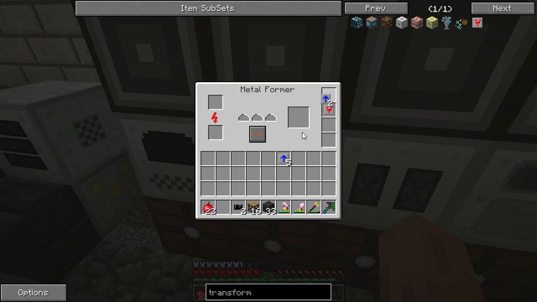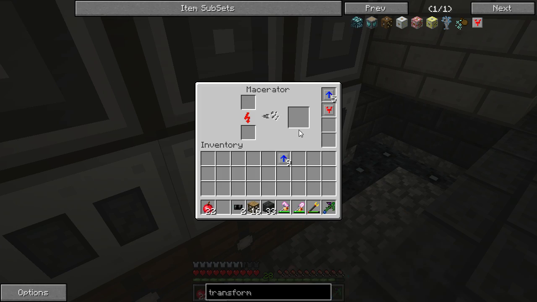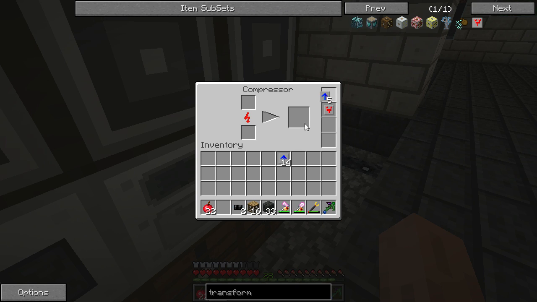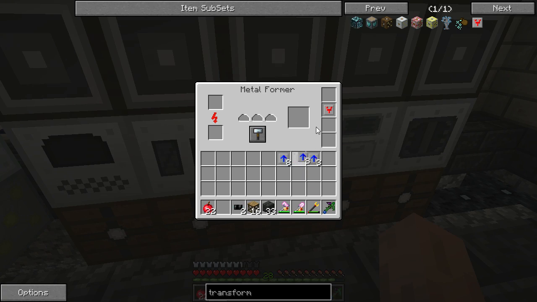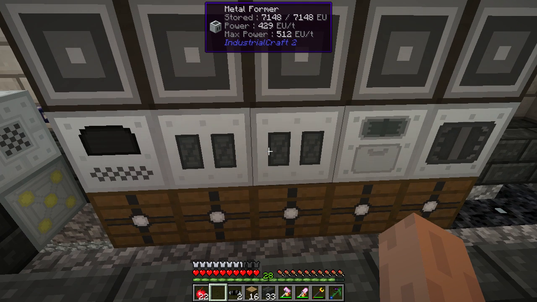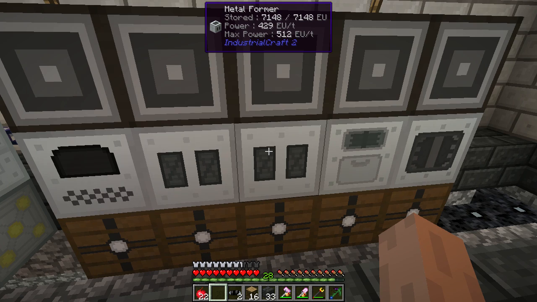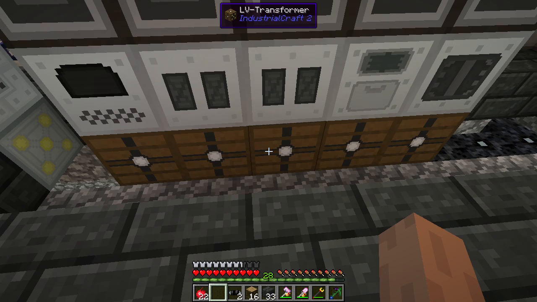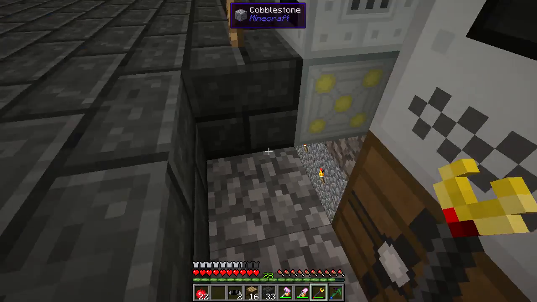So, if I wanted to make cables faster, I could shuffle the overclockers around a little bit. How many do we have? So we could put 8 in there and 8 in there. The power use is now 429 EUs per tick. Now that's probably going to overwhelm our stored buffer, especially with these LV transformers. In fact, with the LV transformers, it's pretty much guaranteed to do that. So let me go ahead and get rid of those.